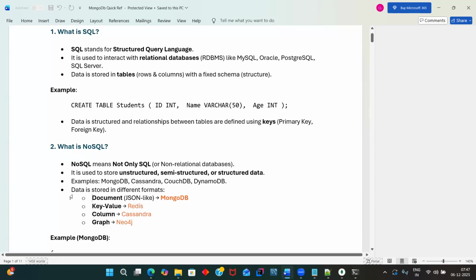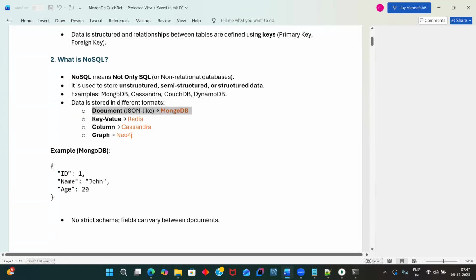So what I was telling here is that in NoSQL, you can store the data in different formats, guys. Document format, key value format, column format, and graph format. But today, guys, you'll be learning only the document format by using MongoDB. And this is how MongoDB will store the data. No worry, I'll explain it in the next 5 minutes.